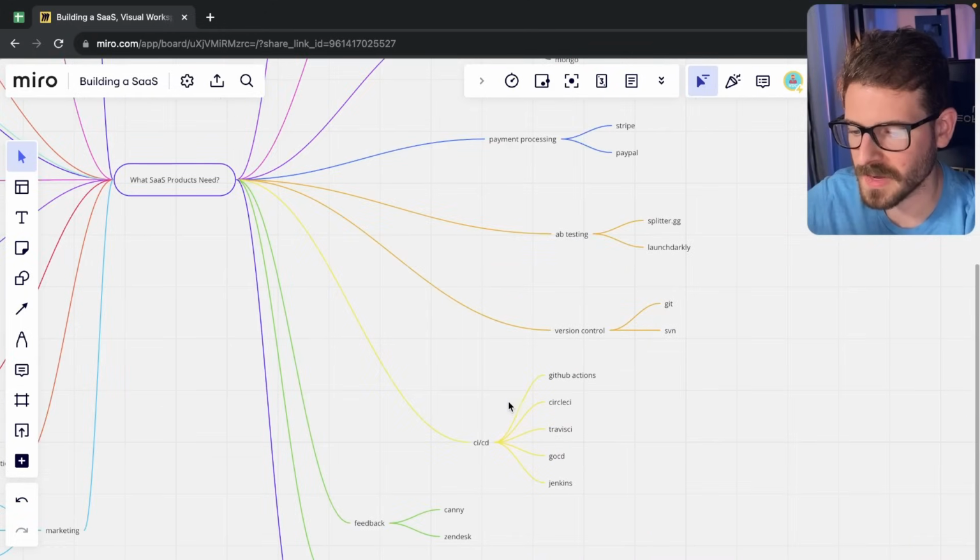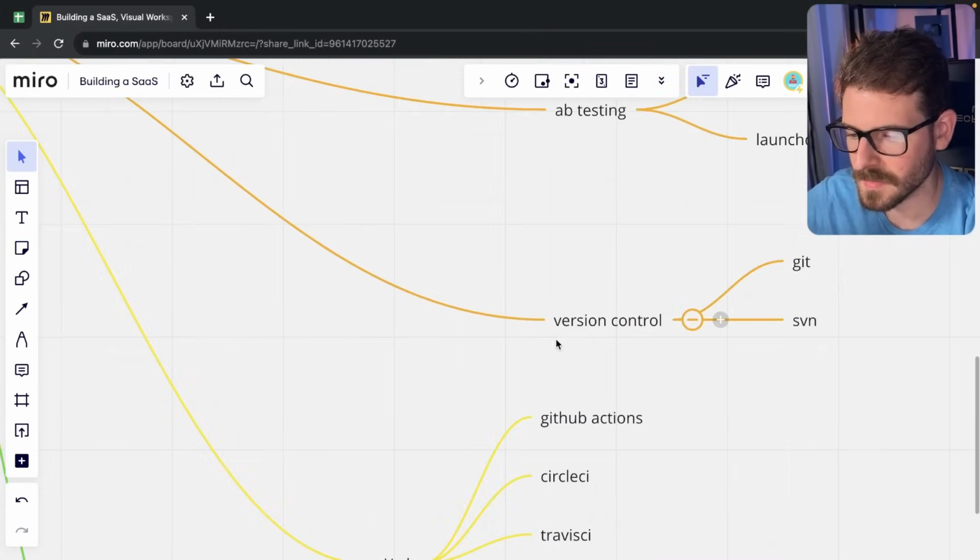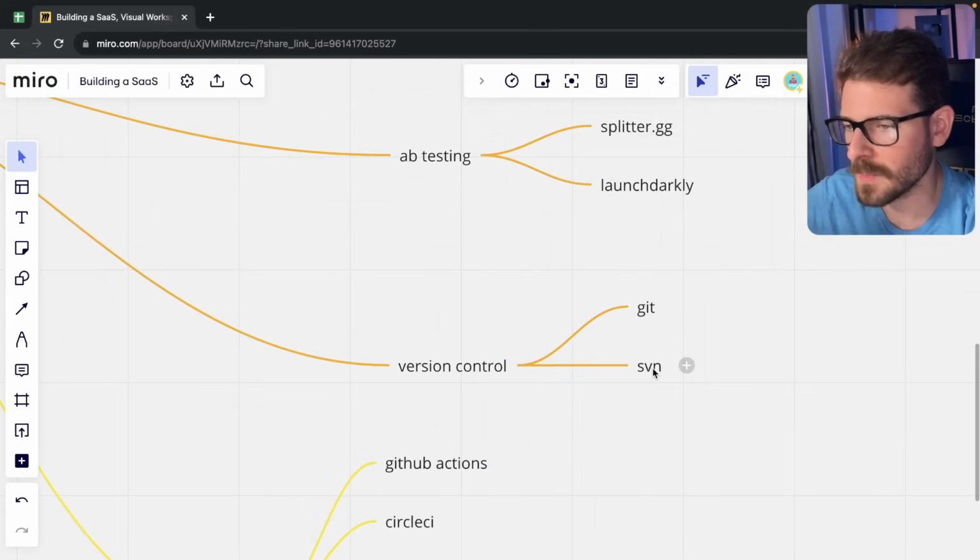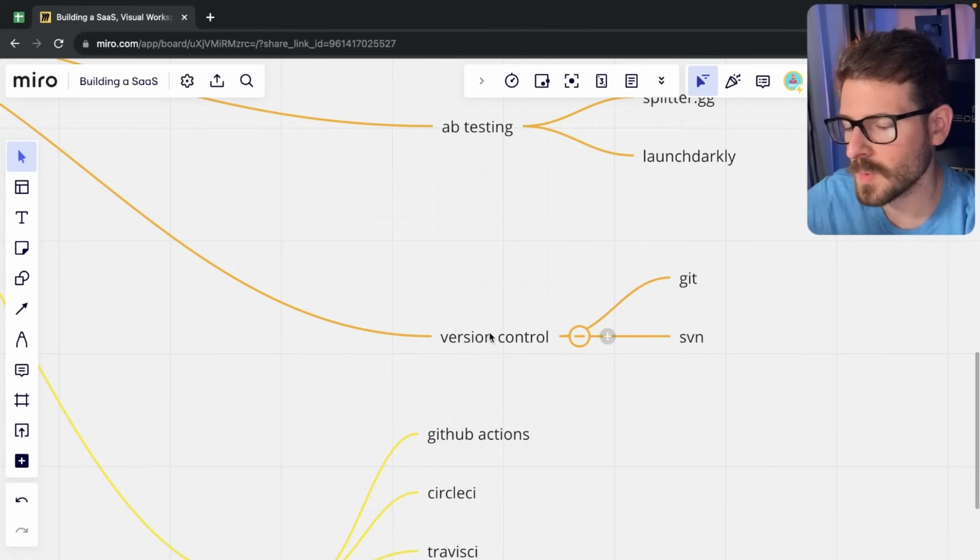Some more critical things. We need to have version control. I mean, this one's a given, so I don't even know why I put SVN in here. Git is the de facto standard, everyone that I know of uses Git. But you're going to need a way to track your code.